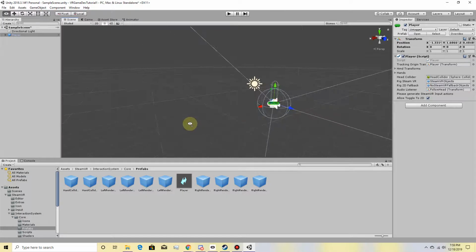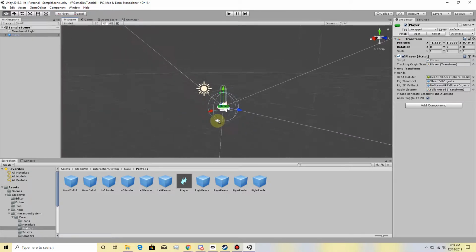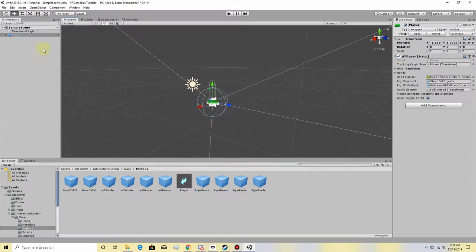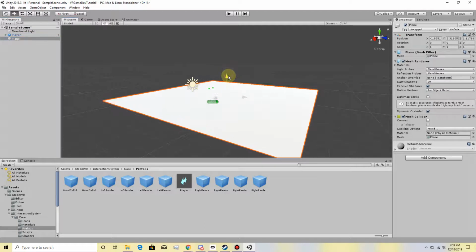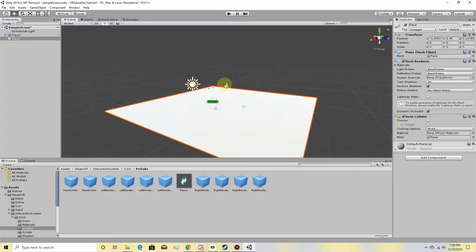All right, so now I have my player. Only problem is that my player is standing on empty space. Well, I don't want that. I want my player to have a floor. I think that that would be nice. So I'm going to go up to this create. It's got a tiny little arrow next to it. That's a drop-down menu. 3D objects, and I'm just going to make, you can choose to make a cube as a floor or something else. I'm going to use a plane. I'm going to pull that down a little bit so that it's not in the middle of my player.